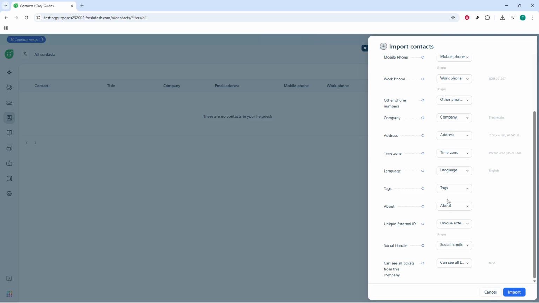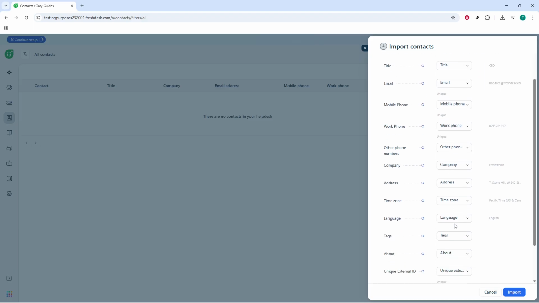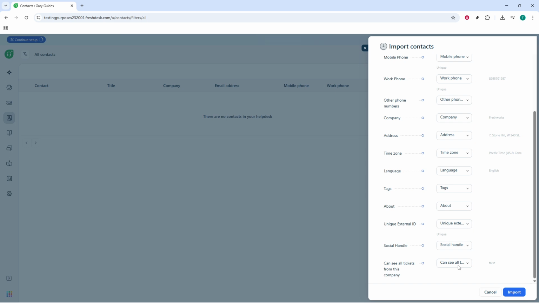Before you run the import, choose how you want Freshdesk to handle duplicates. Duplicates are identified by email address. If you select Skip, any row with an email that already exists in Freshdesk will be ignored, preserving your current data. If you select Overwrite, the existing contact will be updated with the new information from your file.